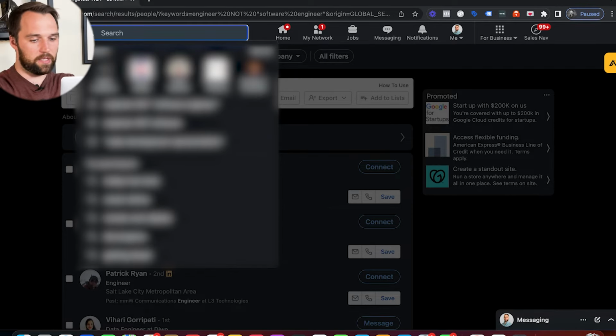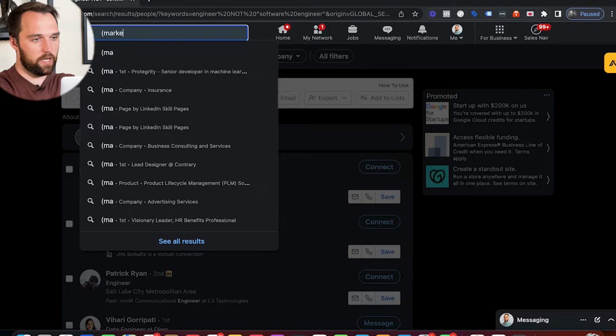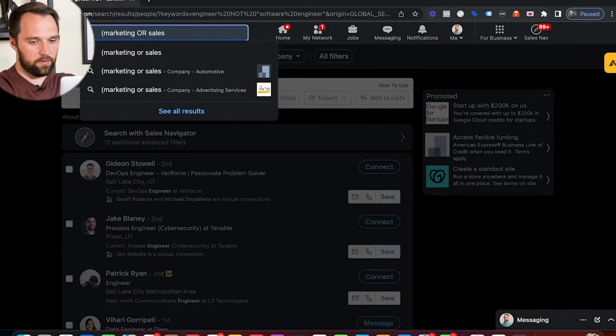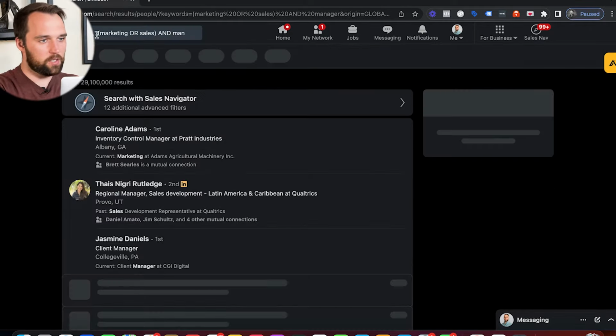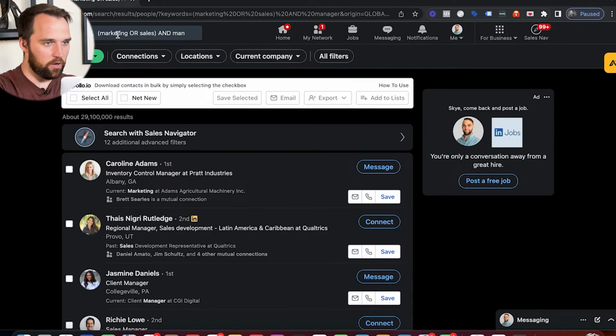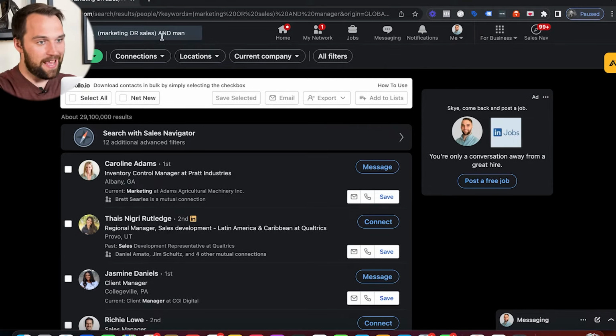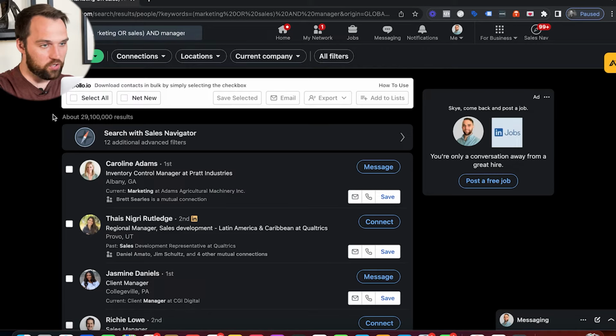My search could look like this. Parentheses, marketing or sales, and manager. Because my parentheses here has marketing or sales together, it's going to look for one or the other, but it's going to look for these keywords first and then look for the manager. So I will find a marketing manager or a sales manager.